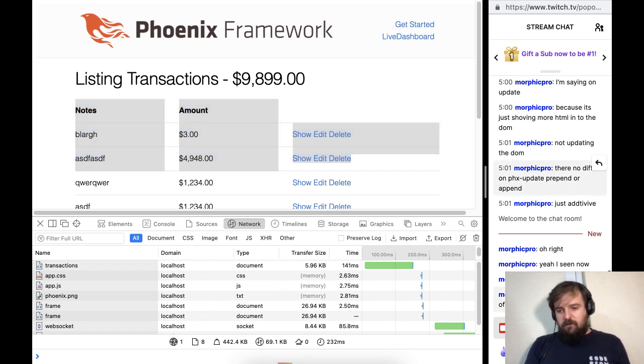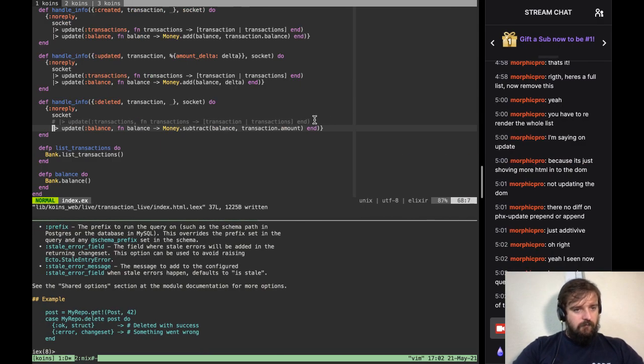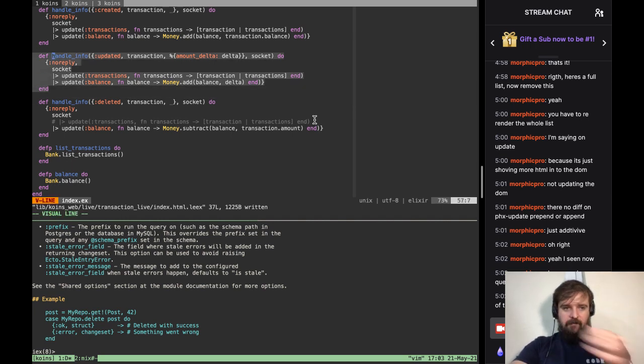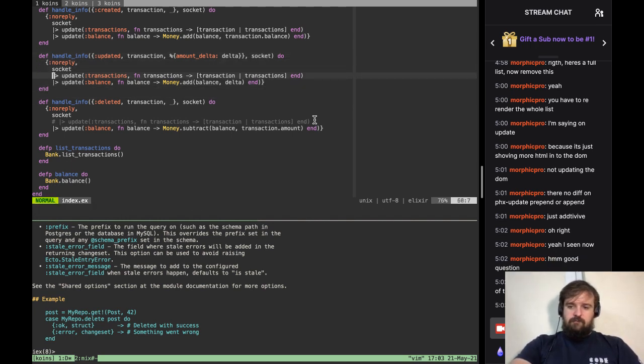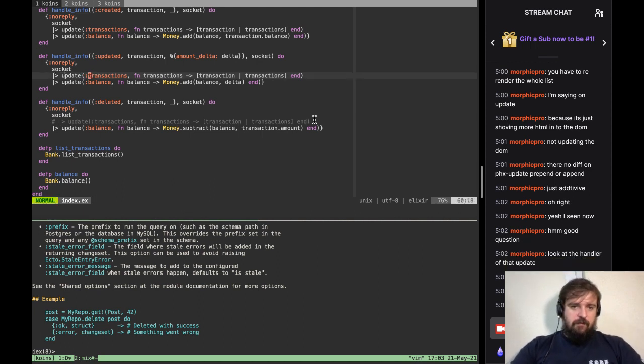Look at the handler of that update. Meaning here, right? This handler. Yeah, it should be around here, but if I inspect this, it should be a list with only one transaction.